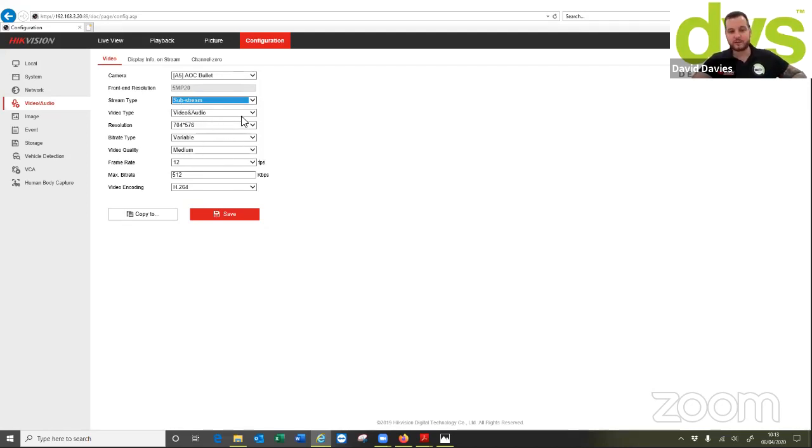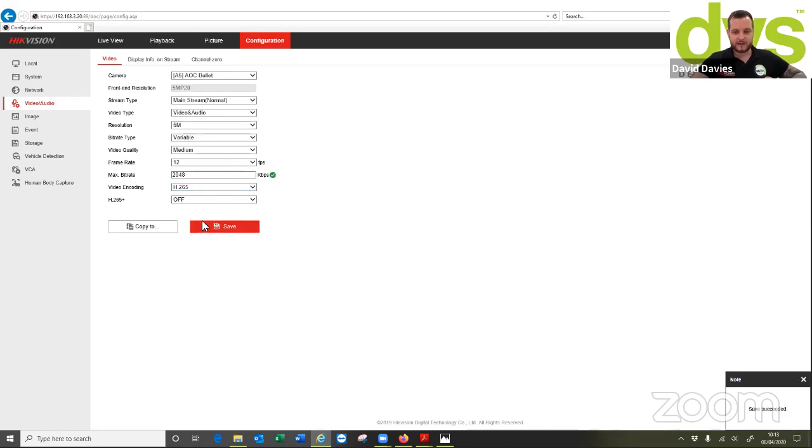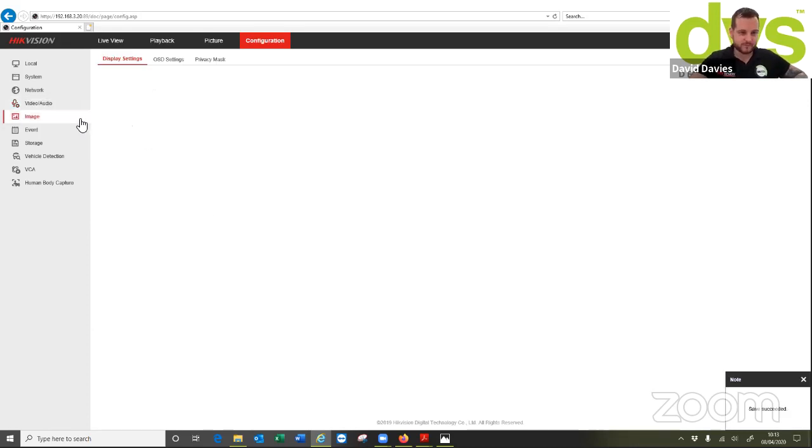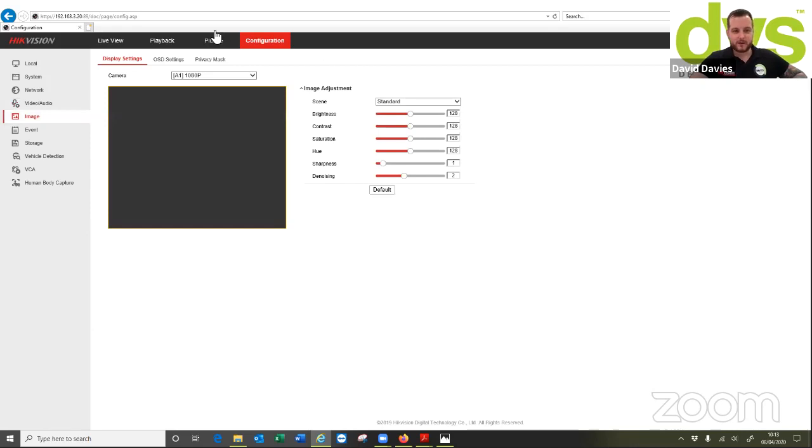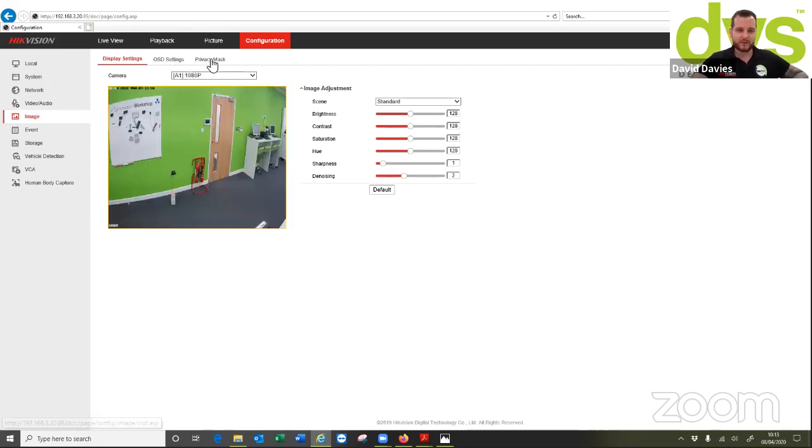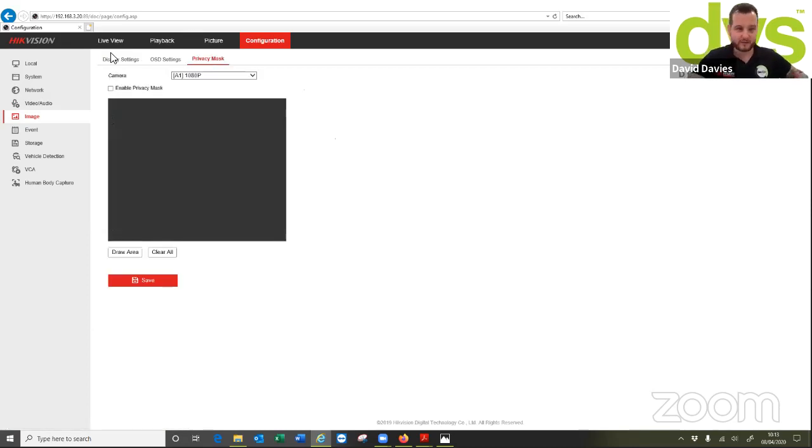Again, you're not able to adjust the audio input directly from the video and audio web GUI. So just a little thing to be cautious of. So the camera is selected as 5 megapixel. Let me just check, put it back to 5 meg and save. And there we go. And back to image, you've got all of the standard settings: display image settings, OSD, and privacy mask. So again, very standard functionality.